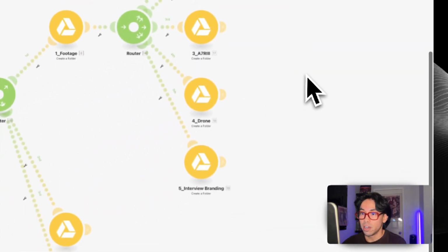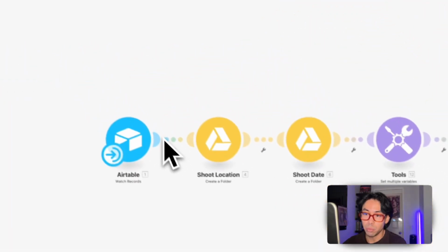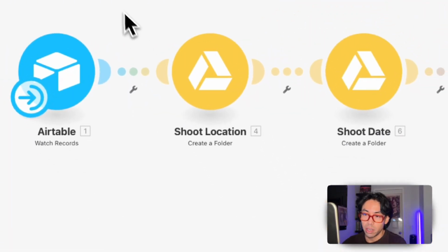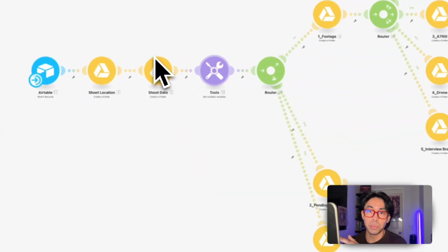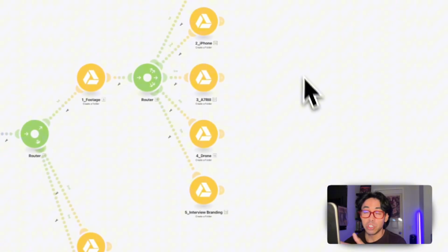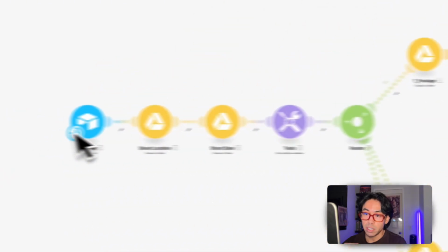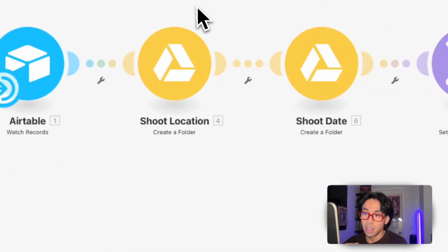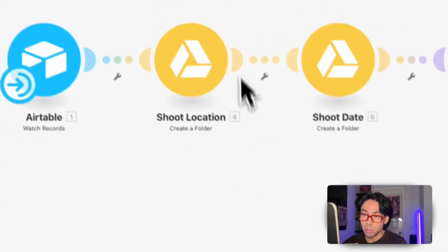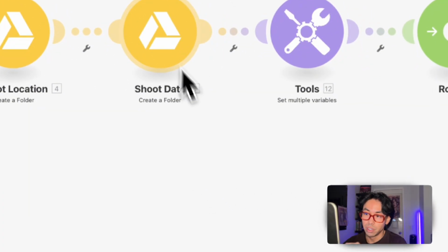So this is our automation, and it starts with an Airtable. And I'm going to build it from scratch for you, but this is what it looks like. And yours might look a little bit different because I want you guys to tweak this to fit your needs, right? But just to give you an idea, it all starts with an Airtable trigger, and then the shoot location gets updated here. And then we have the date folder.